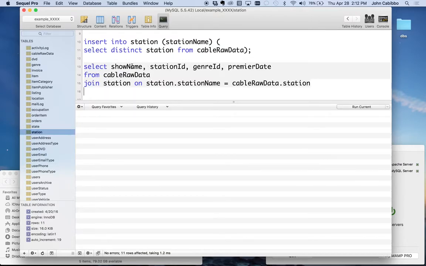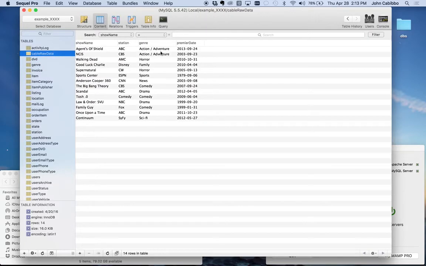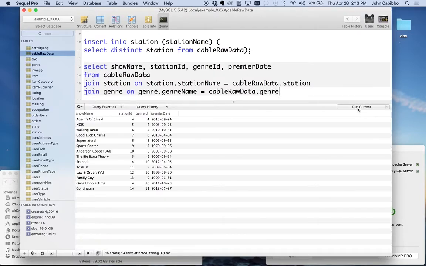Well, so now we have the show name, the station ID, and the premiere date. We need to get genre ID. Well, we need to do the exact same thing. We need to say, let's join the genre table on genre.genre name. If I look at genre, we need to get the genre ID, but we have the name here. But if I look over in cable raw data, we got all that from this column, genre. So I can join it over here to equal to genre. Now, when I run this, I'm getting this data. Make sure it matches up.